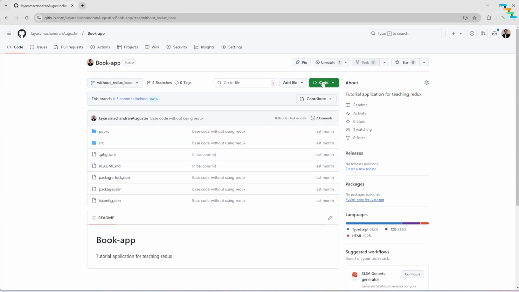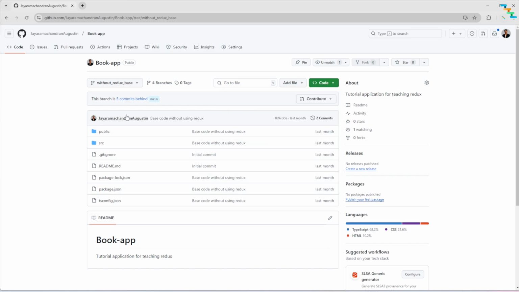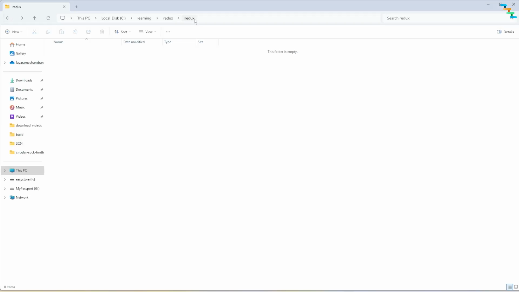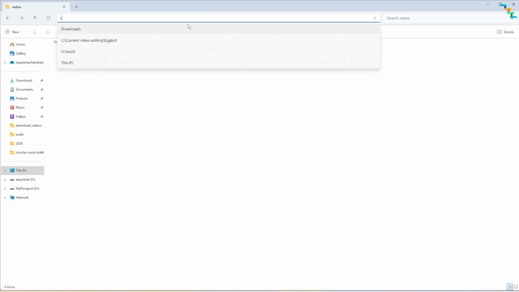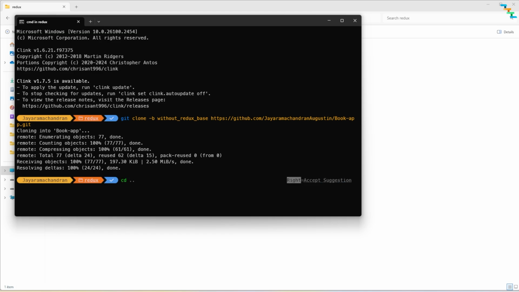This is where we don't have any Redux. This is only using useState, and then we are using prop drilling. I will cover what prop drilling is shortly. First I will clone this repo. To clone this repo, I will copy this and then open the folder. Here, open the command prompt and enter the command git clone -b. Now we have cloned this in this folder.